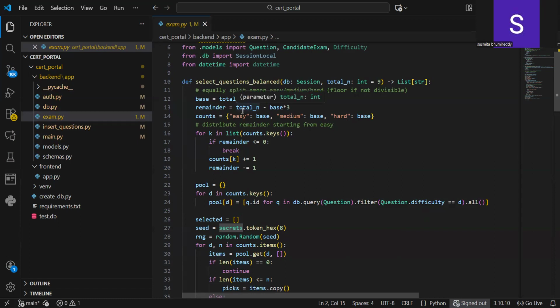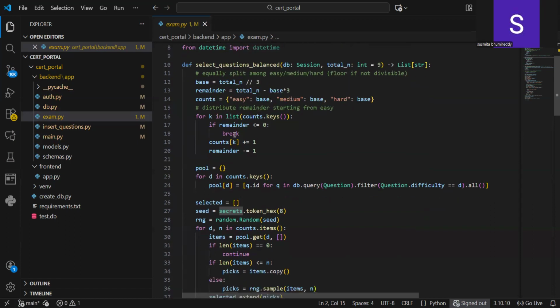So here we have 9 questions. We have split it and divided it by 3. Why? Because we have 3 levels: easy, medium, hard. So if we have 10, where will the 10th one go? Here we'll loop over the keys. Keys here means easy, medium, hard.